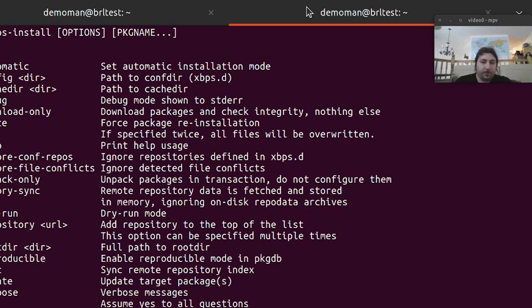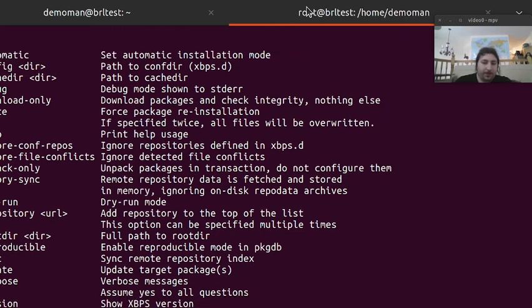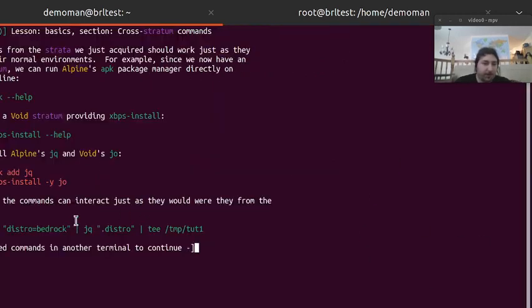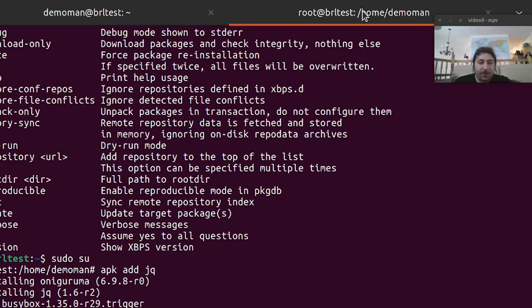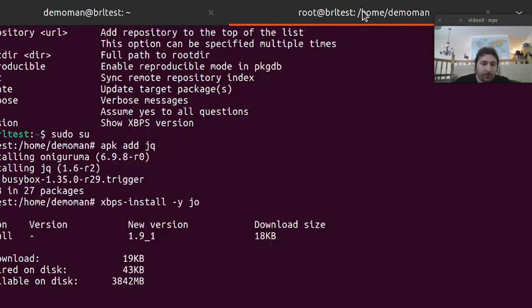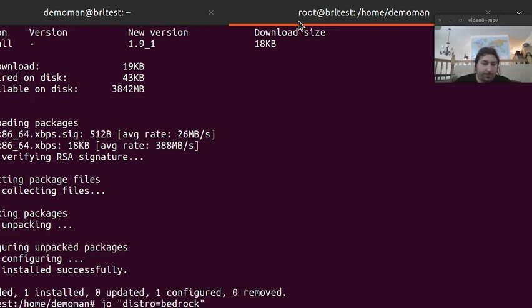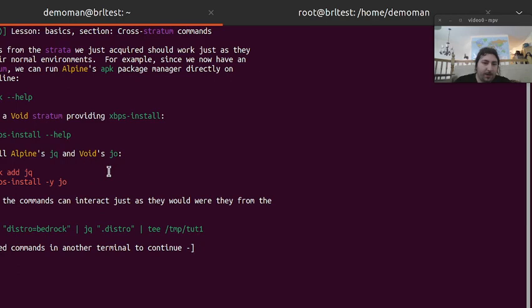So we're going to sudo again, and apk add, what was it, jq. jq is on most distros, it's just a JSON query thingy. And then we're just going to xbps-install jo. So I'm not actually sure what jo does. Outputs as JSON maybe, so we're just going to jo distro=Bedrock. And I want to see what will happen. Oh yes, it just outputs whatever it is as JSON.